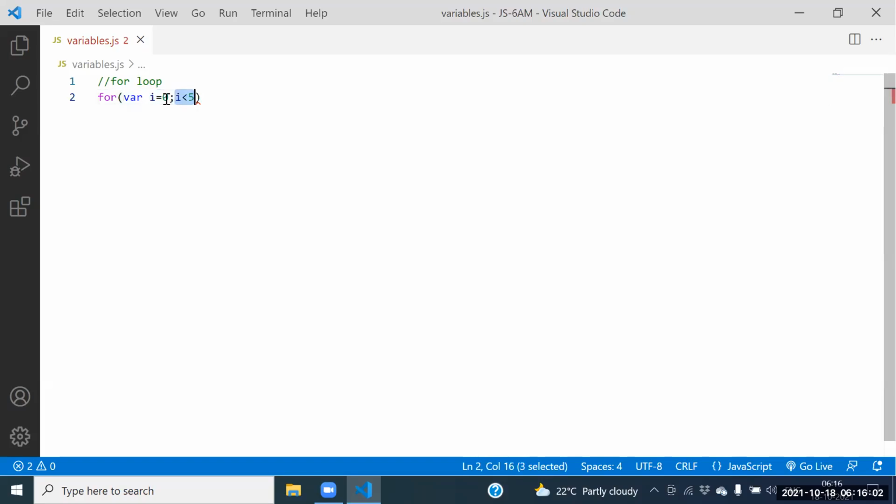Nagababu, say this one. I less than 5. What is I? Zero. Zero less than 5, so this is true. Is the condition true? Condition is true. This is the condition. Next one, say this one here. Increment.